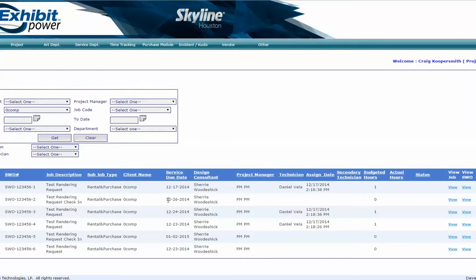Here's the one that we just created. This is the test rendering request check-in. So you can see that there's a series of rendering requests that have the due dates that are associated with the outgoing job, and then you have the check-ins. These are both from various times that I've created these service work orders.